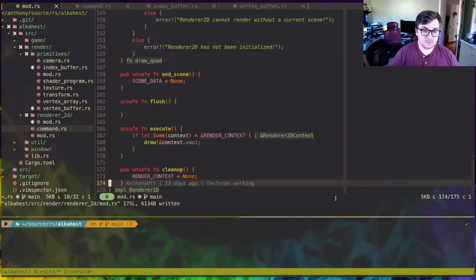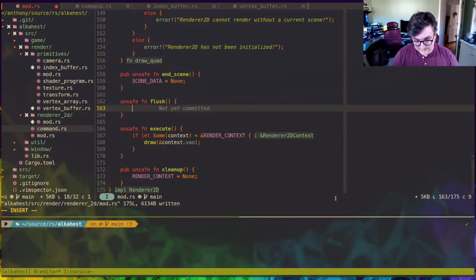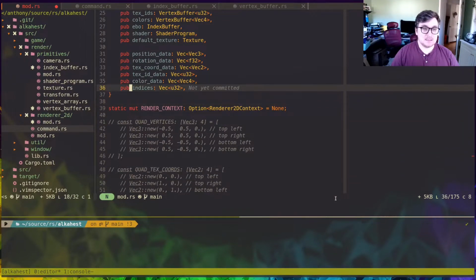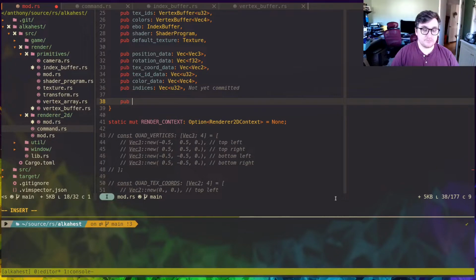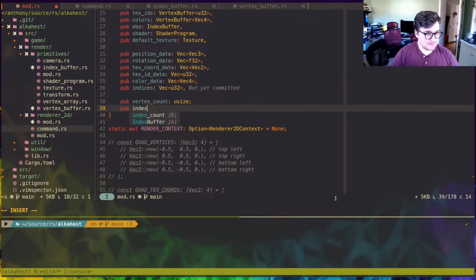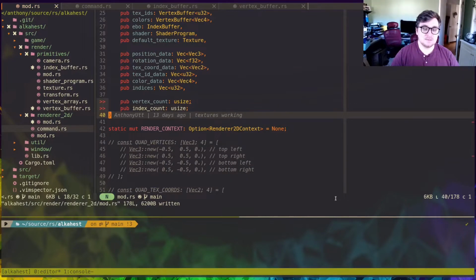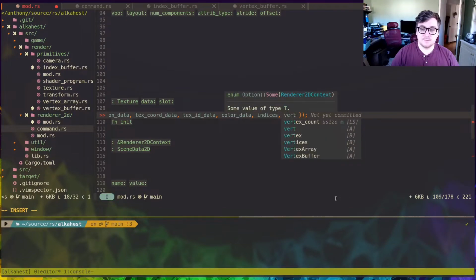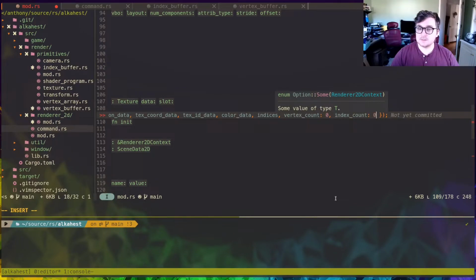Okay, so then, since I've saved all of my VBOs, and I've saved all of my data, now for flush, well, there's one other thing that I need to do, because those are all allocated completely. We need to do pub vertex count. Actually, no. Vertex count is gonna be a usize, and index count is going to be a usize. Nope, those need to be commas. And then, good lord, vertex count is 0, index count is 0.